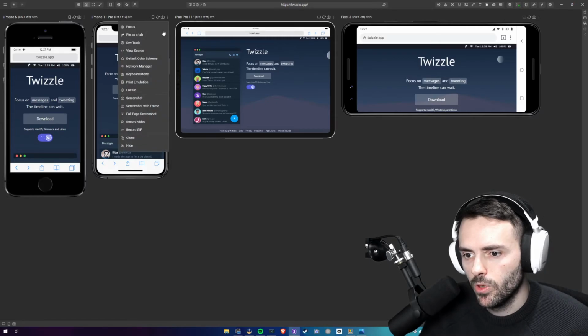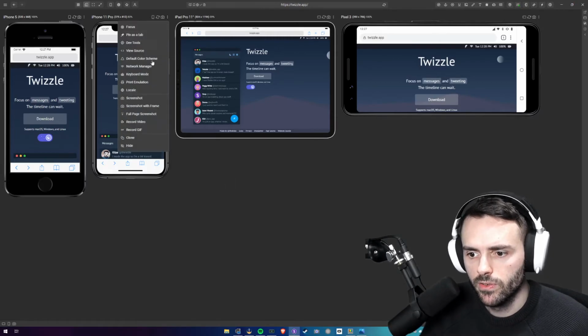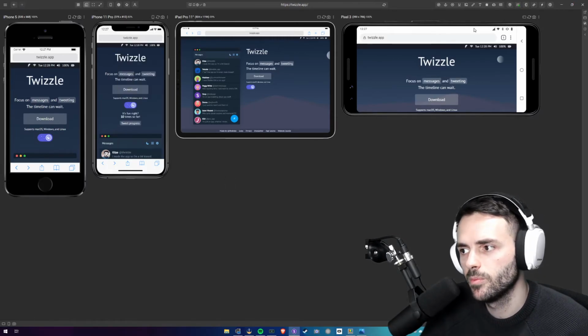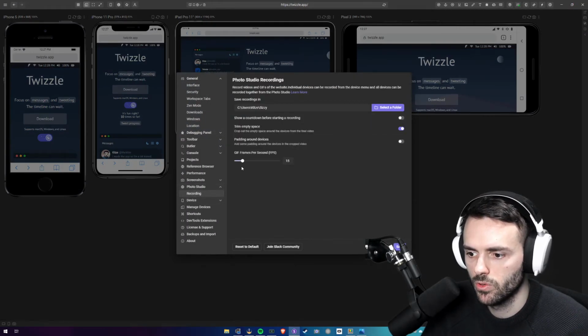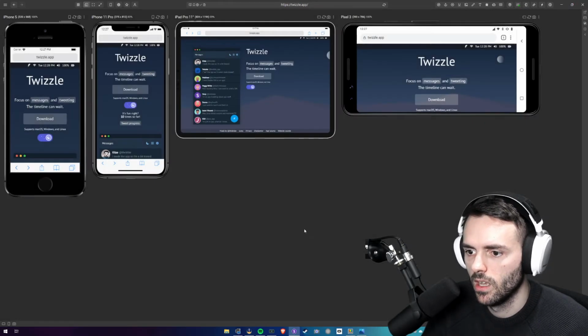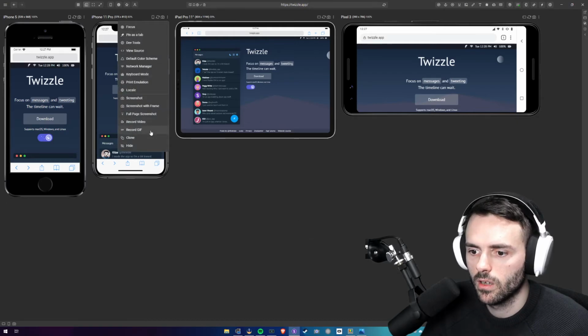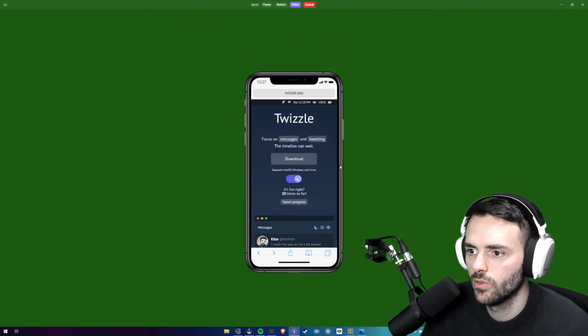So now I think we only have the last option, which is recording a GIF, but everything is pretty similar, except for recording a GIF, we allow you to specify the frames per second. If you go in Photo Studio recording, you can see that I can change the frames per second. So I'm gonna go with 30 frames per second, and I'm gonna record a GIF of this device. So we're gonna jump into Photo Studio.